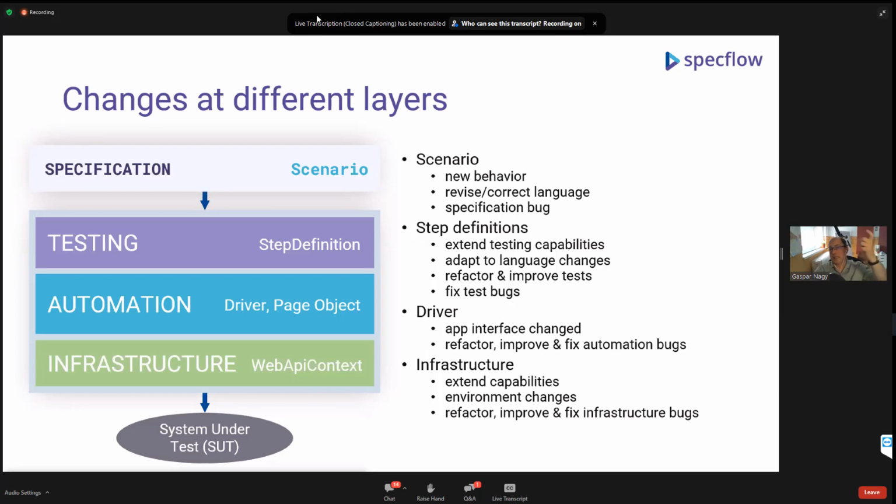And of course, sometimes they are changed together. So typically, for example, when you are adding a new behavior, adding a new scenario, then you have to extend the testing capabilities of the step definitions. If you are changing the language of the scenario or the phrasing of the scenario, obviously you need to adapt to those language changes in the step definitions. And so sometimes they are coming in together, so they are not independent of each other.